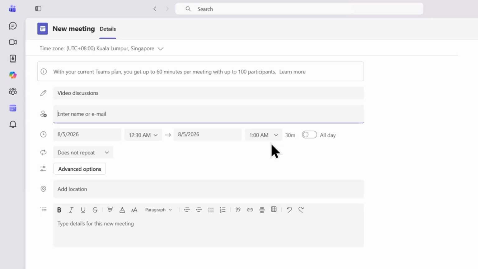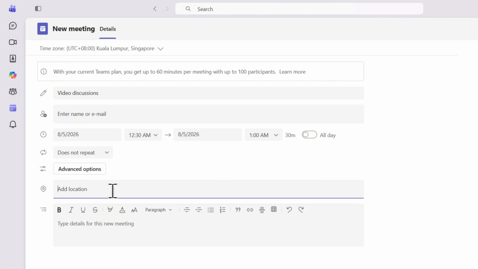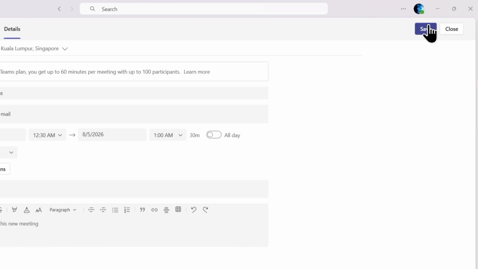If you're creating the meeting just to get a shareable link, you can choose any available time. If you'd like, you can also add attendees. You can select location or include a description with a meeting agenda. So these fields are optional and can be edited later. After filling in the details, click Save in the top right corner.